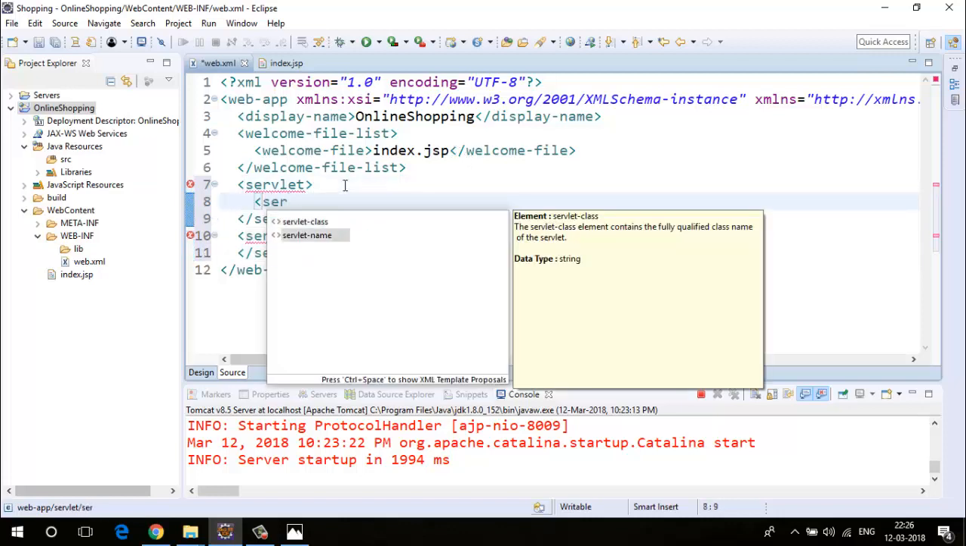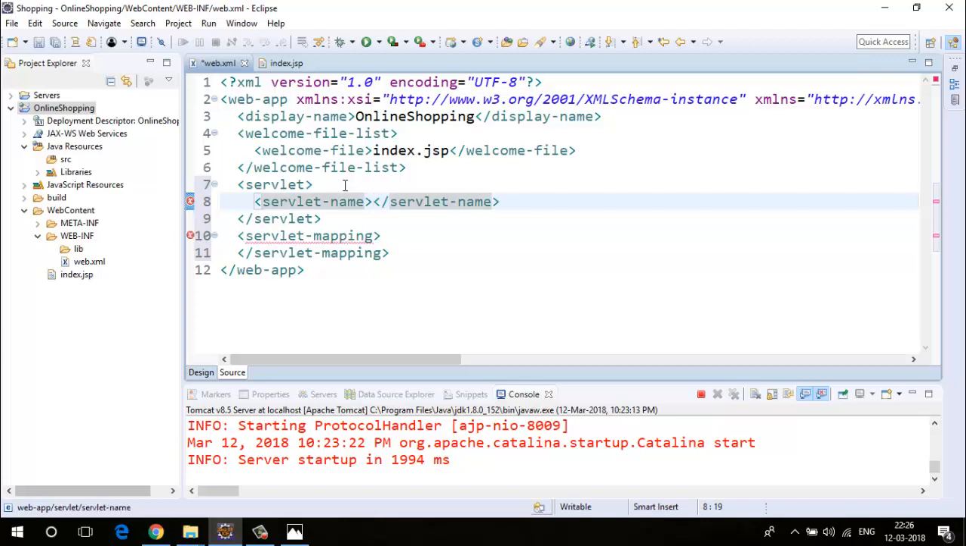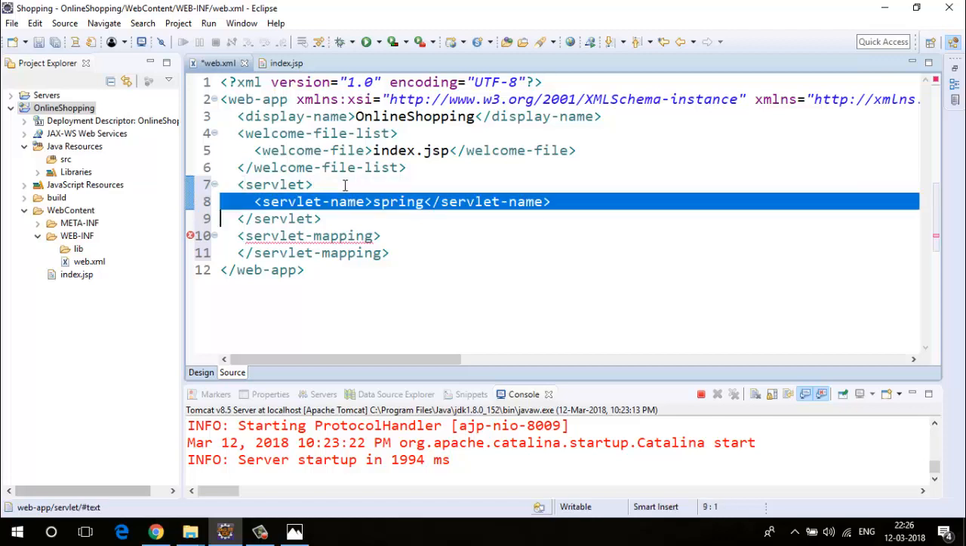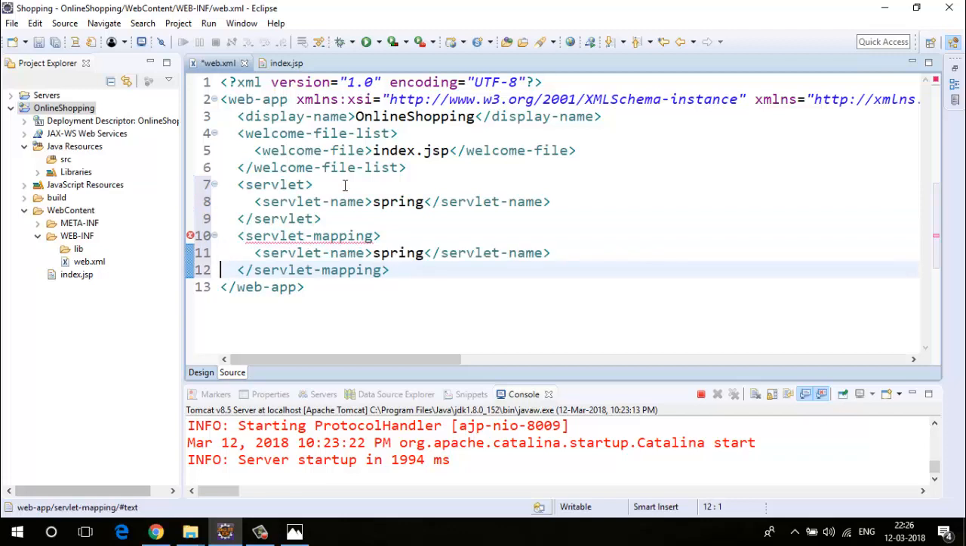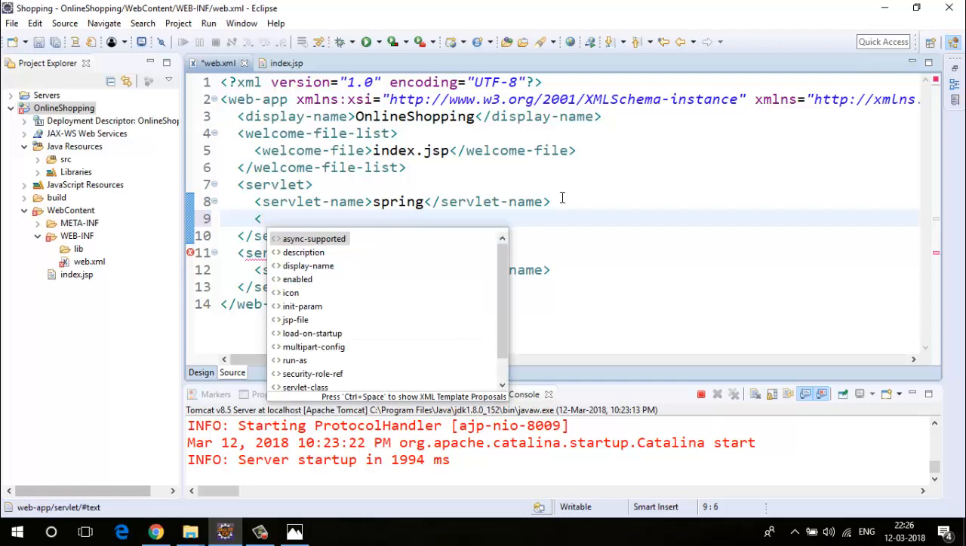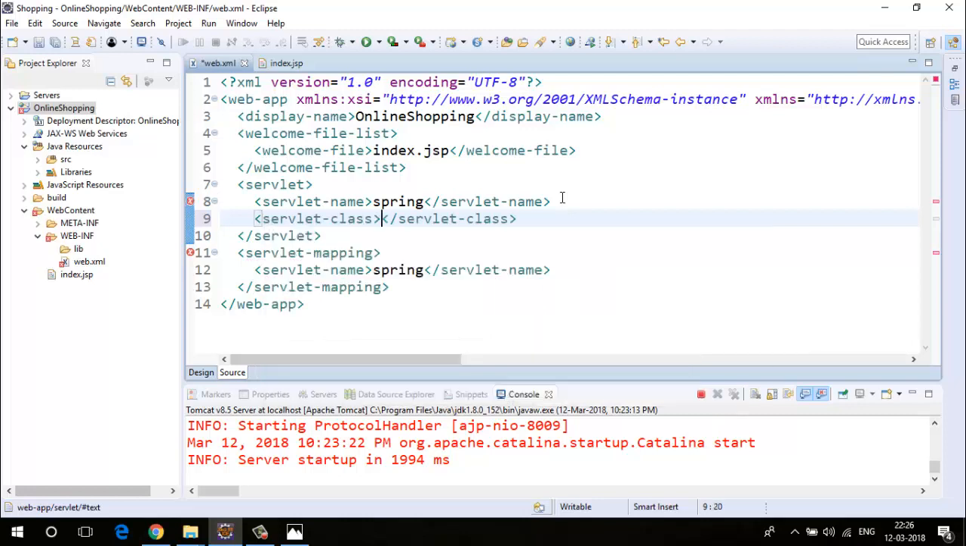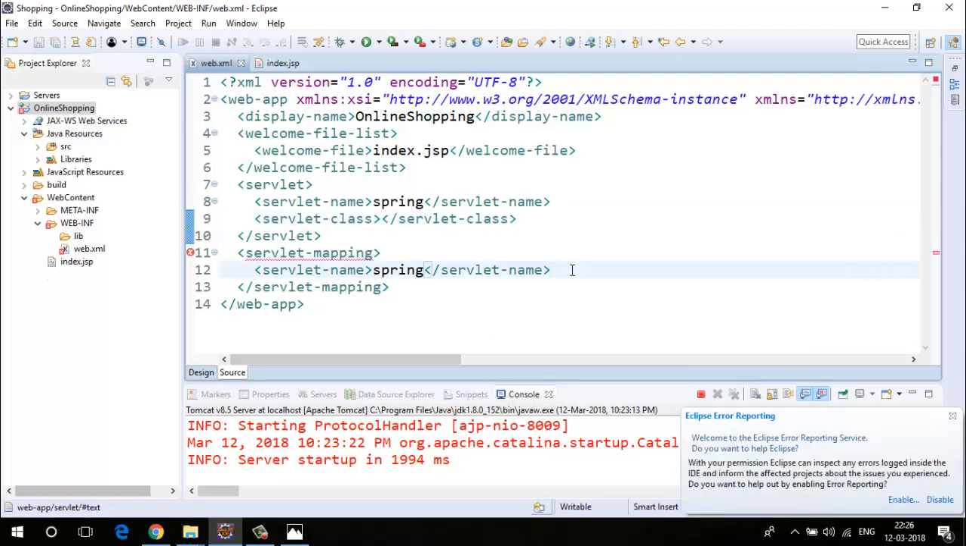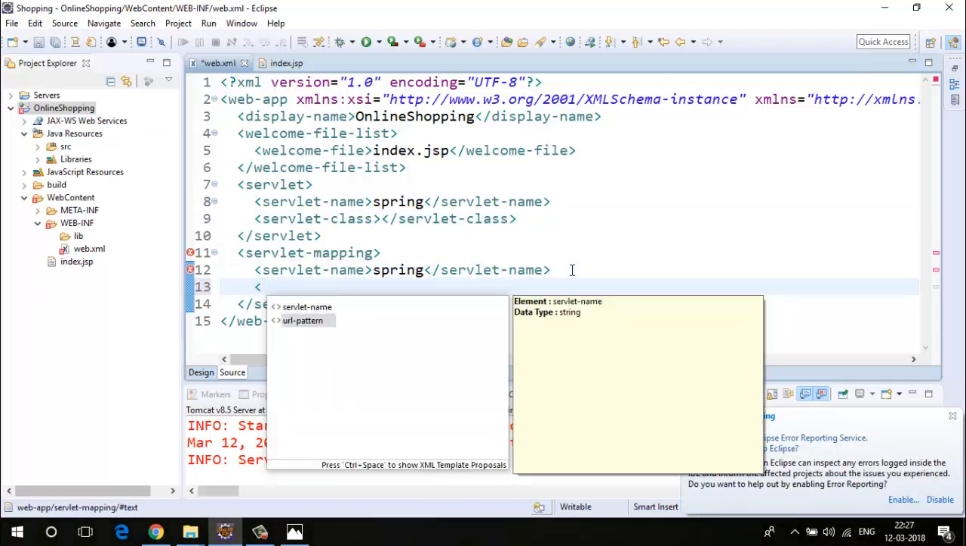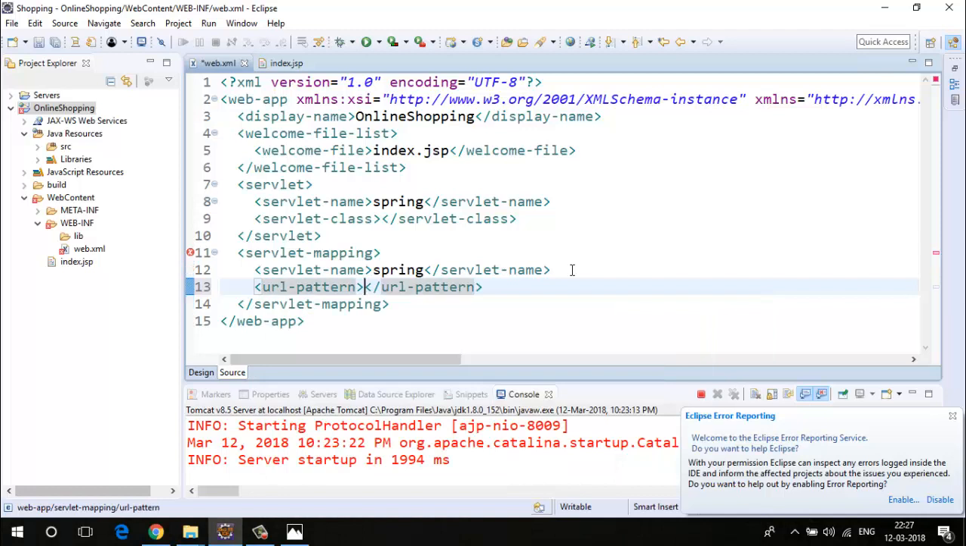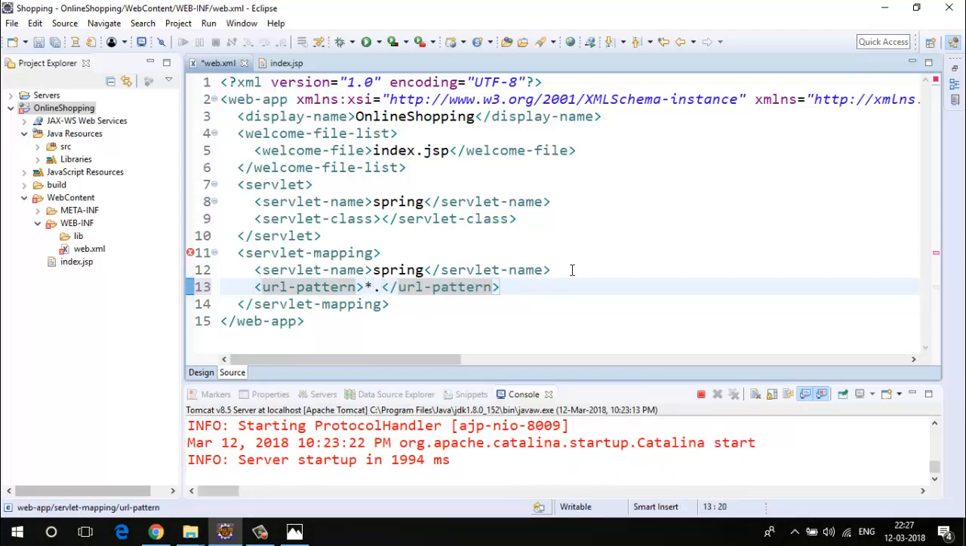Servlet name, call it Spring, put it in the mapping also. Servlet class, and under mapping you'll have URL pattern. So *.obj, that means any URL ending with .obj is expected here, and will be mapped to the Spring servlet.